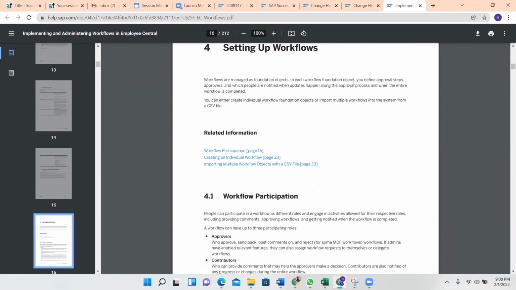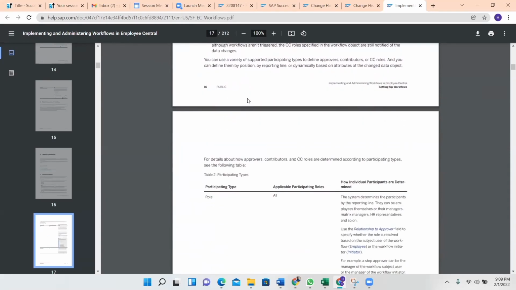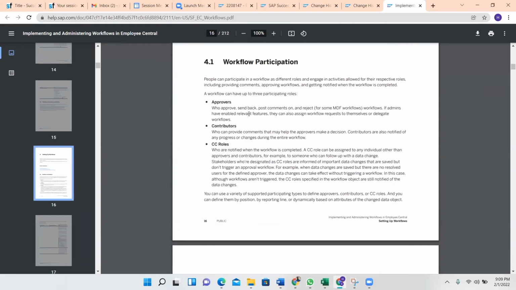In each workflow foundation object, you define approval steps, approvers, and which people are notified when updates happen along the approval process and when the entire workflow is completed. You can either create individual workflow foundation objects or import multiple workflows into the system from a CSV file. Don't think about any advanced things which you can't understand. Importing the workflows to the system. Definitely, when you open a dictionary, along with the basic translations, you also get to know about advanced configurations which are not required for you at this point of time.